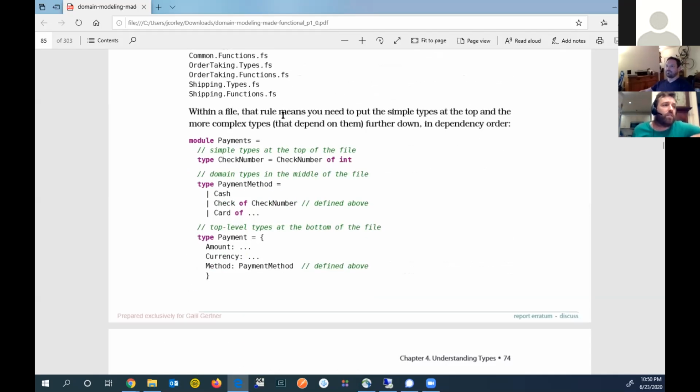Within a file, that rule means you need to put the simple types at the top and the more complex types that depend on them further down, in dependency order like this. So this type Payment has to come after the PaymentMethod type was defined. PaymentMethod has cases in it, and those had to come after they were defined, like the Check of check number and the Card of whatever the other thing is going to be.